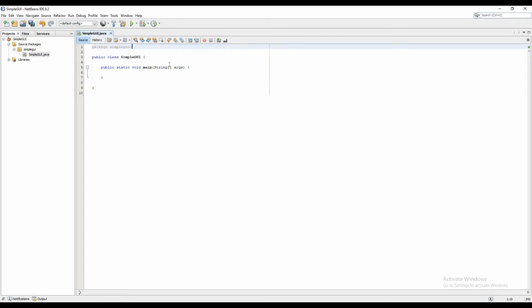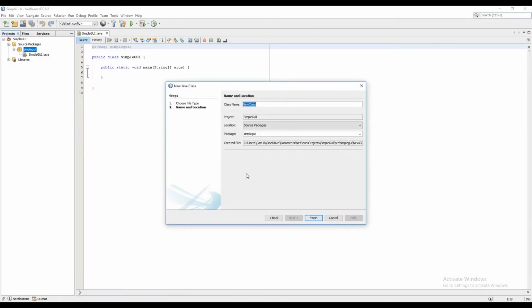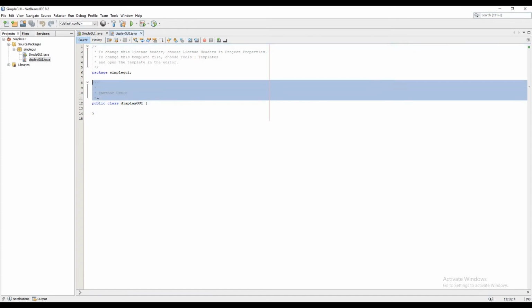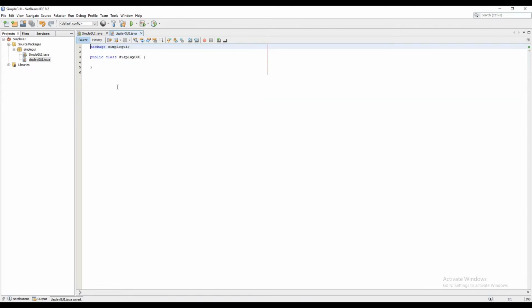For some reason I'm getting this package SimpleGUI, but it's staying as a comment. Not sure what it's doing, but we're just going to create another class by going New, Java class, and we're going to call this class DisplayGUI. So this file is going to be the file that we create the GUI within, and then the SimpleGUI.java with the main method is going to be the one that we use to run the GUI and pretty much make it so that it shows on our screen.